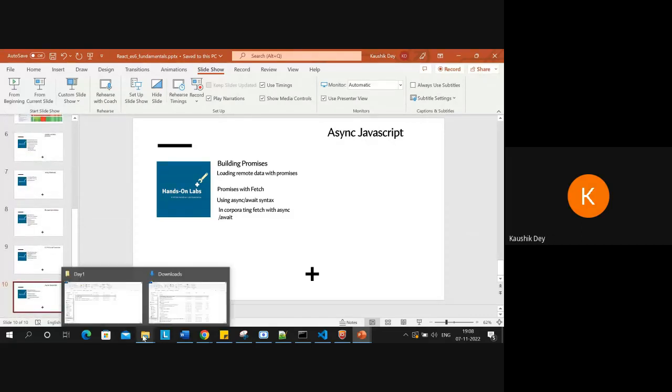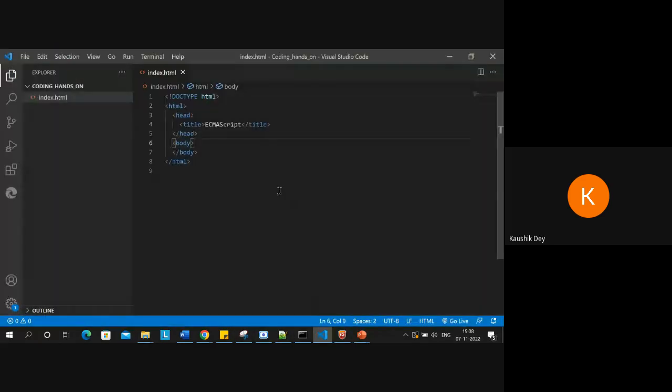Okay, let's go with the code. First, the let keyword. We'll run the HTML file.